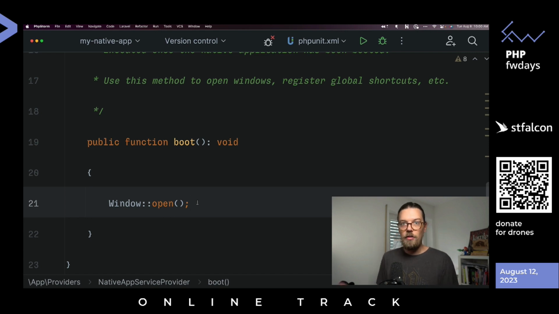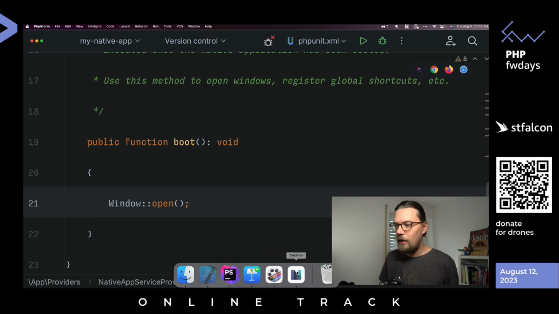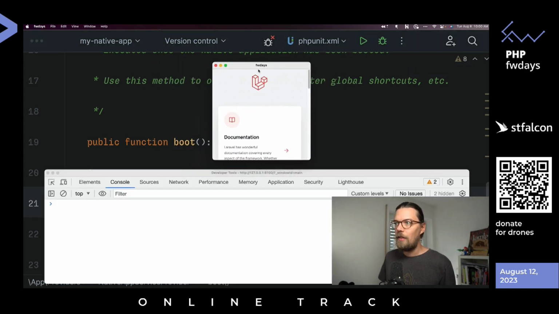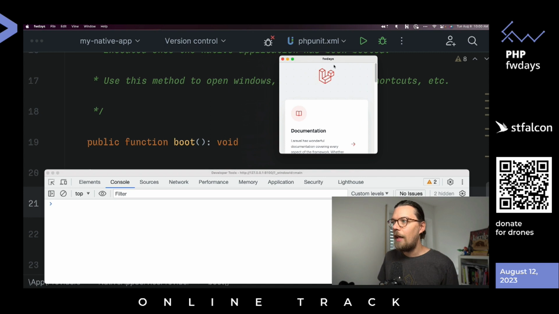And by default, this is just the window open call, and all of this does is what we see here. It opens up a new window, a new desktop window. It sets the title of this window to our application name that we have in our environment file. And it also opens up the default home route, the home page basically, of our Laravel application.